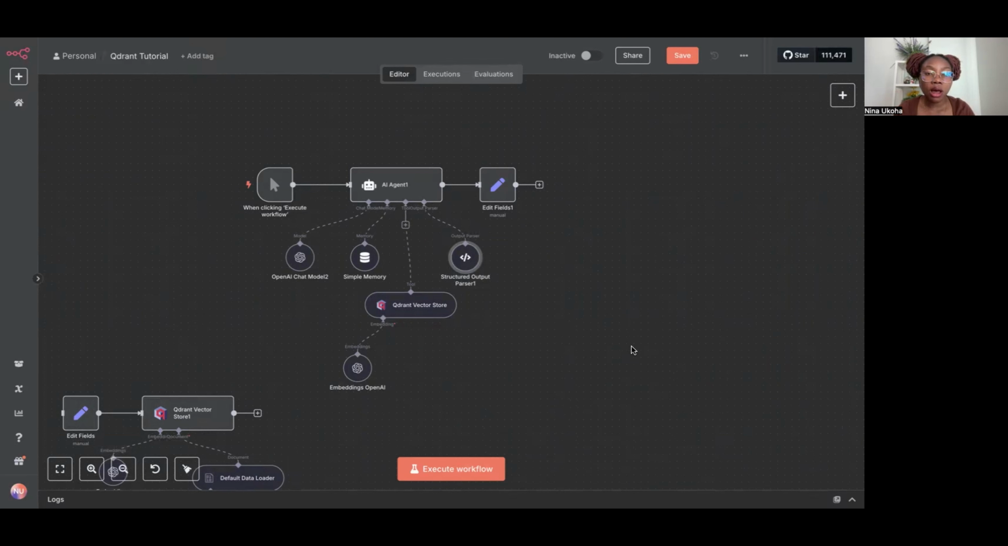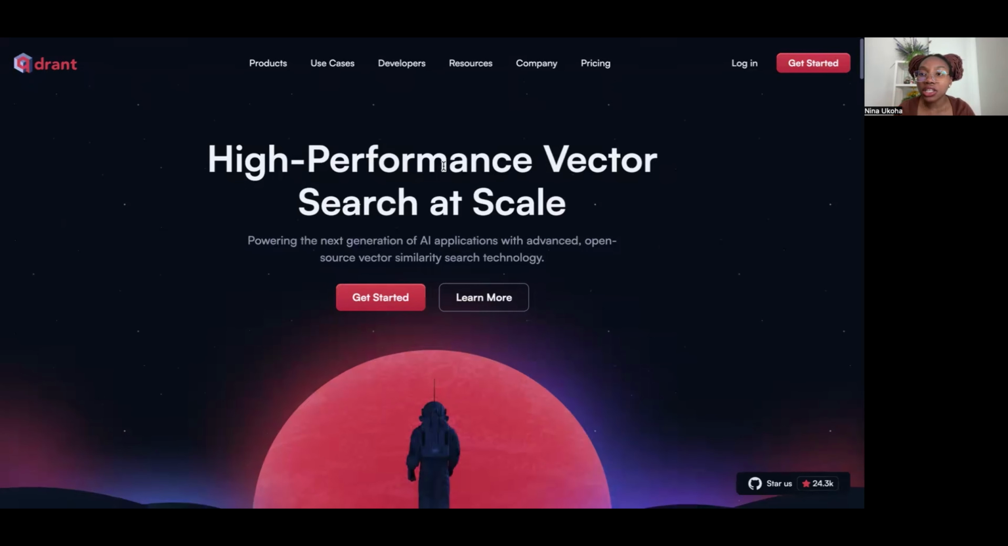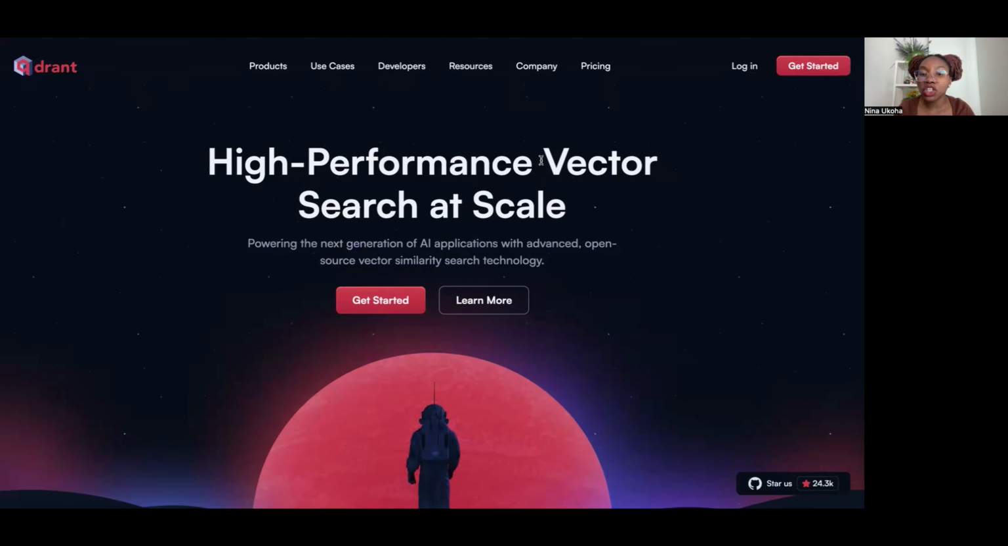To set this up, the first thing we want to do is come over to Qdrant, that will be qdrant.tech. I'll leave all the links in the description. Here, if you don't have an account already, you just want to click on Get Started and then create an account. But I already have an account, so I'm just going to log in.